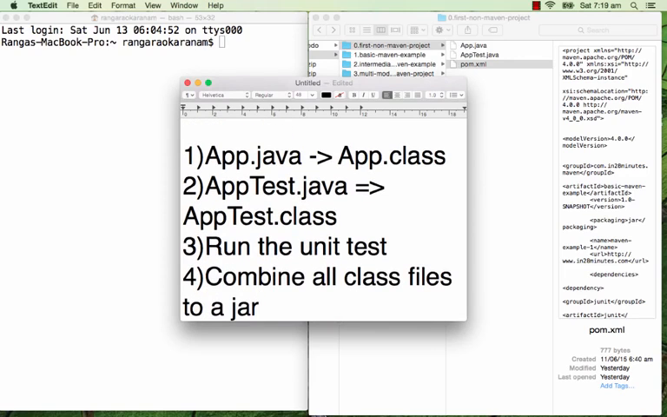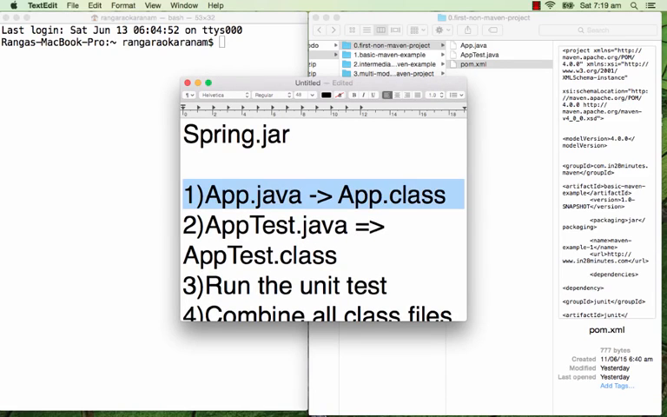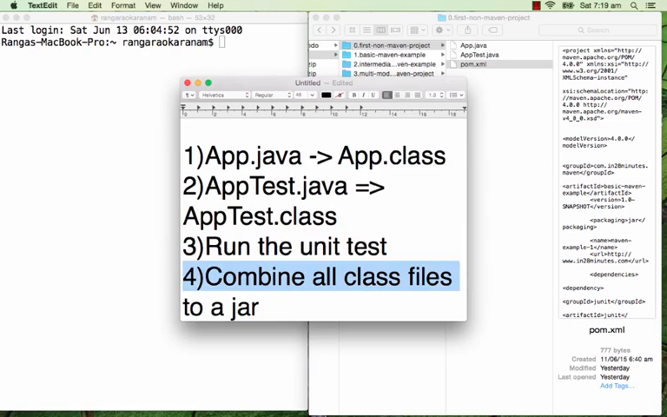Earlier, what we used to do was write scripts to do that. So we used to write an ANT script to compile test classes, to run the unit tests, and to combine all classes into a jar. I have seen ANT scripts which had something like 10,000 lines of code. And that's where Maven came in. Now, let's say I want to do all these 4 steps with Maven. Let's see how we do that.